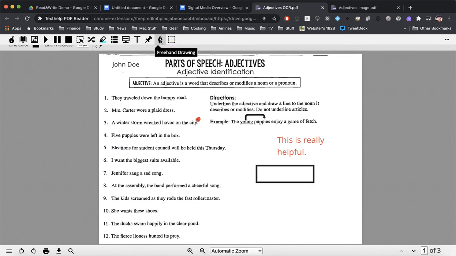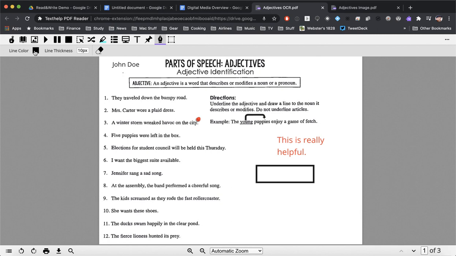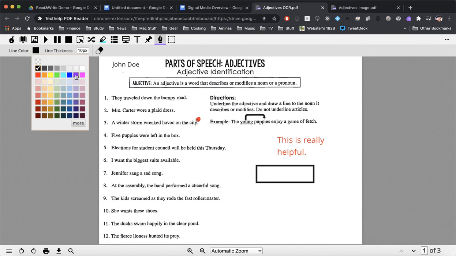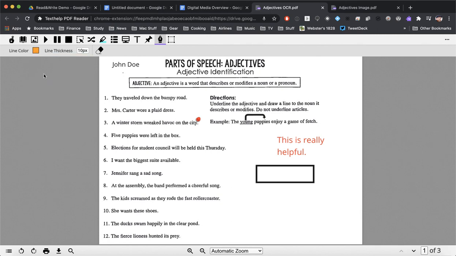And then the freehand drawing, very similar. I could change the color to be whatever I want, and let's drop that thickness down. And then you could use this. Let's say you wanted to actually do all of your annotating to show what it is that you've learned or what you need somebody else to see.